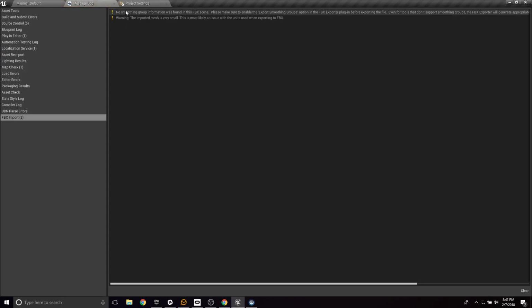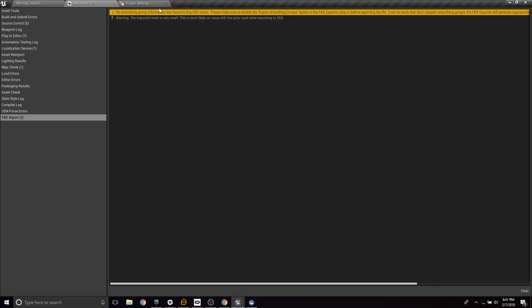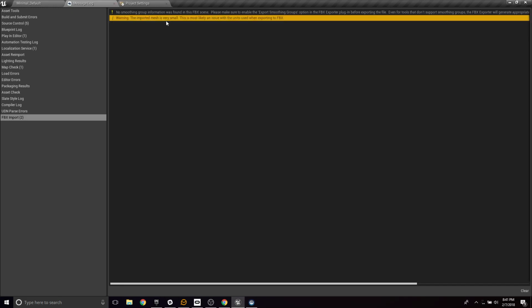Cool. And then one thing, so here's some warnings. These are not errors or warnings. One thing it's going to say is no smoothing group information. Not super important. Smoothing groups are only generated through Maya. It's basically being a snob and saying, you're not using Maya. Whatever. And it also says it's very small. Tilt Brush exports everything at literally 100 times smaller than Unreal units.